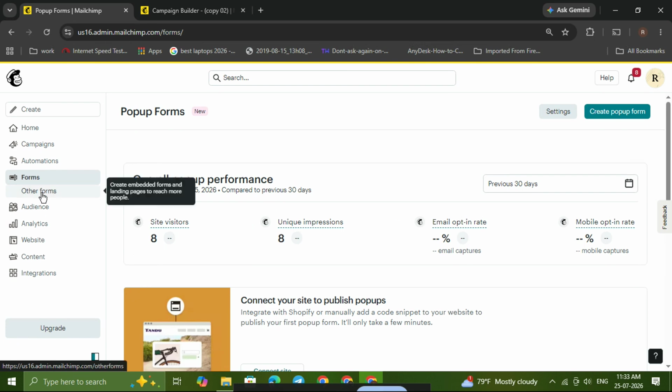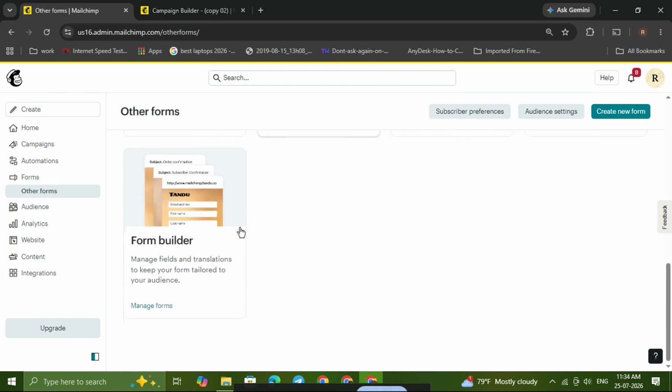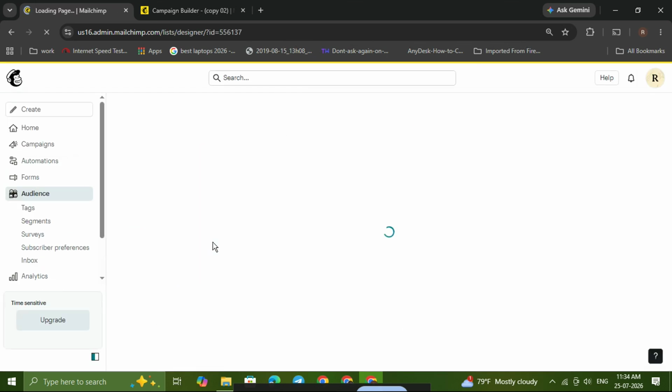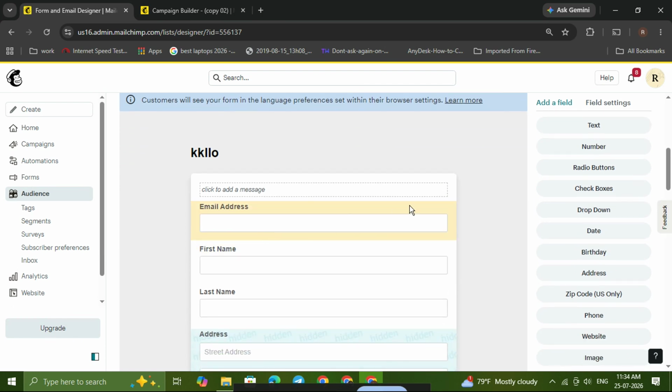Next, click on Other Forms. This section contains different form options that you can use for your audience. Once you're inside, scroll down until you see Form Builder, then click it. The Form Builder is where you can view and edit the form before you share it. If you want to customize the wording, adjust the fields, or make small changes to how the form looks, this is the place to do it.